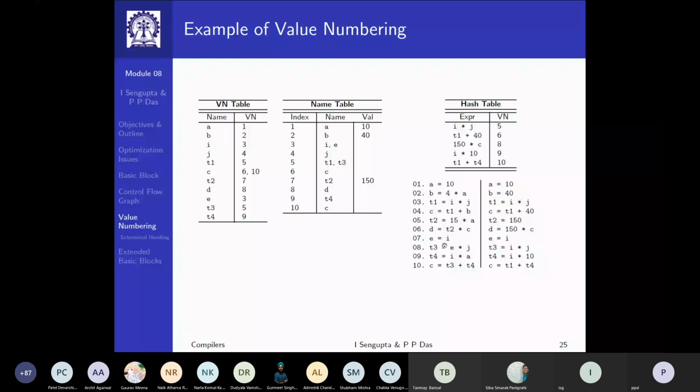Now I is assigned to E. Now E is not there in the value number table, so it has to get a value number. Now I is there in the value number table. Instead of giving E a value number which is 9, I do a shortcut here. I say the value of E is same as the value of I. So I give it a value number 3, which is the value number for I.